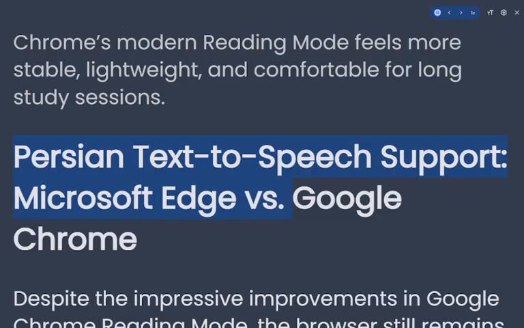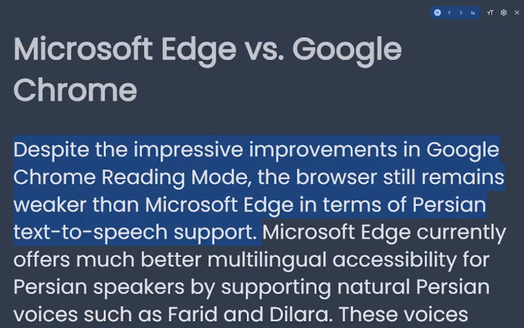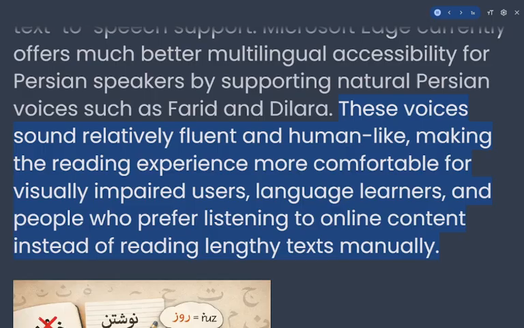Persian text-to-speech support. Microsoft Edge versus Google Chrome. Despite the impressive improvements in Google Chrome reading mode, the browser still remains weaker than Microsoft Edge in terms of Persian text-to-speech support. Microsoft Edge currently offers much better multilingual accessibility for Persian speakers by supporting natural Persian voices such as Farid and Dilara. These voices sound relatively fluent and human-like, making the reading experience more comfortable for visually impaired users, language learners, and people who prefer listening to online content instead of reading lengthy texts manually.